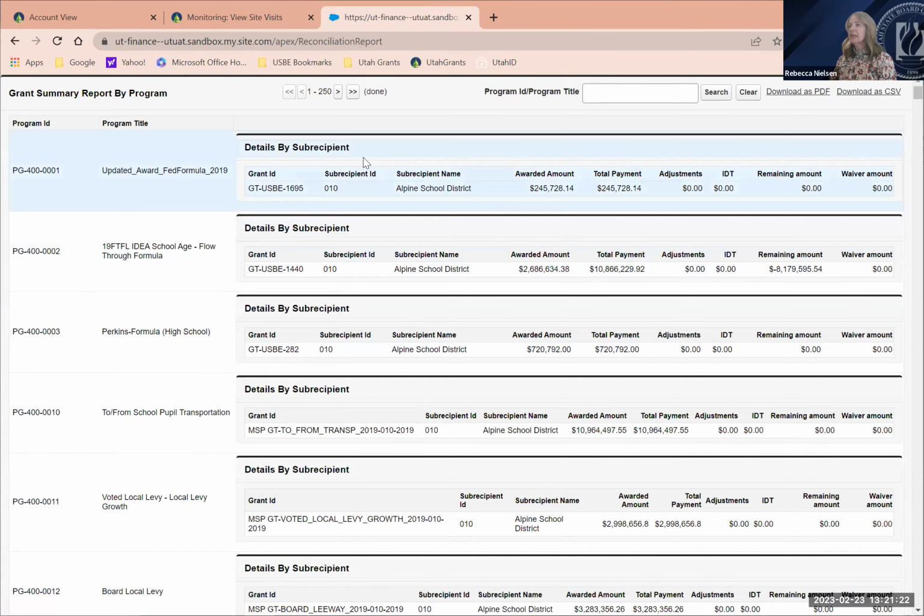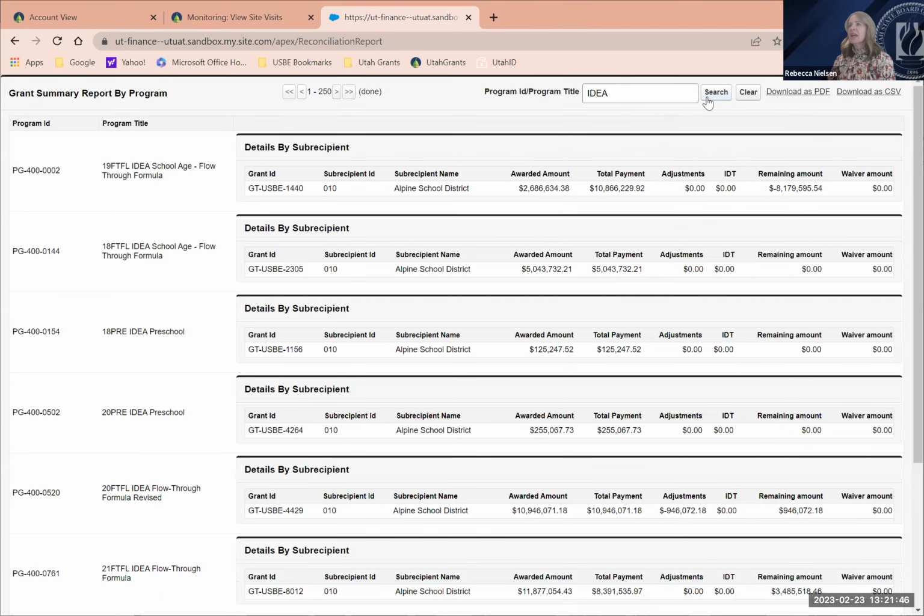If I click on that link, I can filter here by any different criteria that I see here on the screen. So, for example, if I want to know about all of the IDEA school age programs and where they stand, I'm going to put that in the filter. Let's just say IDEA and search. And this will pull up all of my grants that have IDEA in the program title.